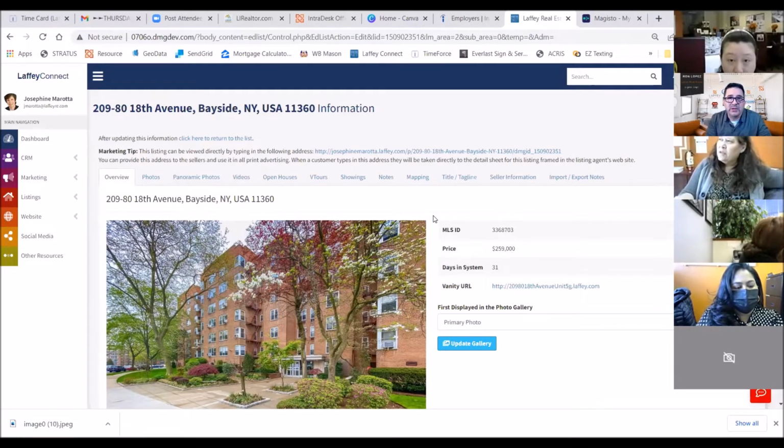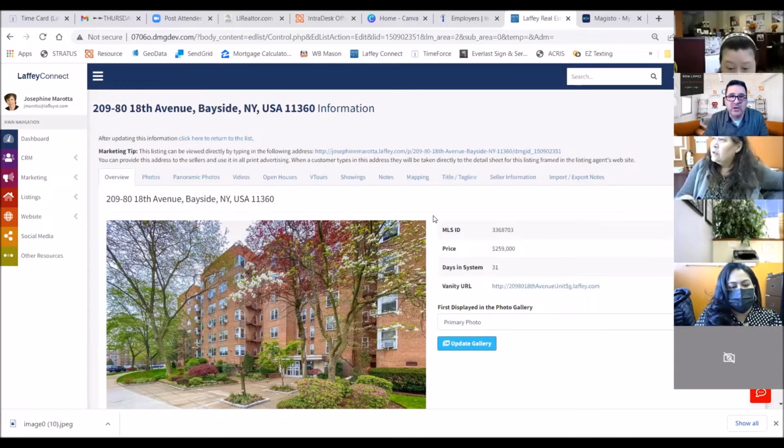But most importantly, it goes to your Laffey website where this CRM creates a single property website for you. So this is what you want to send to your clients, showing them all the extra stuff that you're doing, which again, you're not really doing, it's all done for you. But the Vanity URL has the address in it. And that's why it's going to be very effective for you when you start marketing this URL.